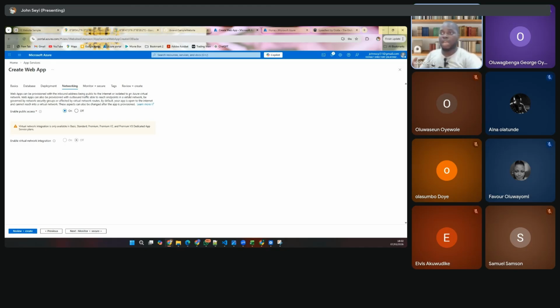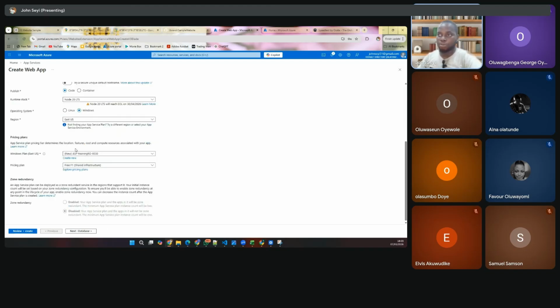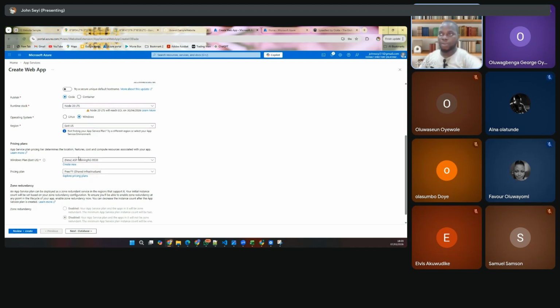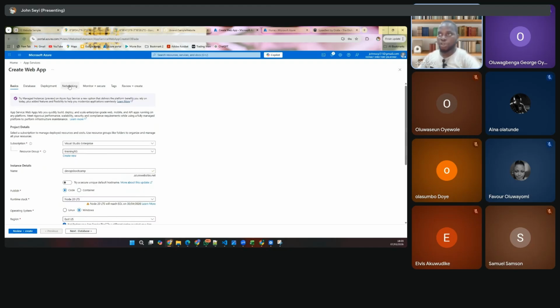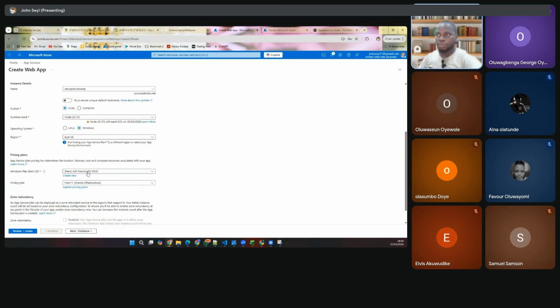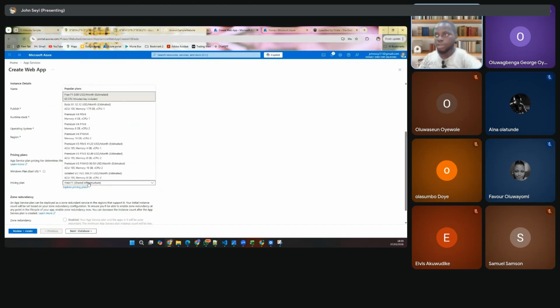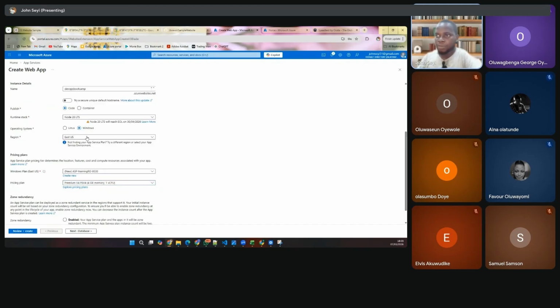But for now, we don't have any virtual machine, for instance. But I'll just show you how it is done. If I want to connect it to a virtual machine, I won't be using this type of free version. Please note, I won't be using a free version if I am to use virtual machine integration. But because I'm not using a virtual machine integration, I'll just show you how it works. Let me just choose a premium. I will still go back to free. I just want to show you how it works.